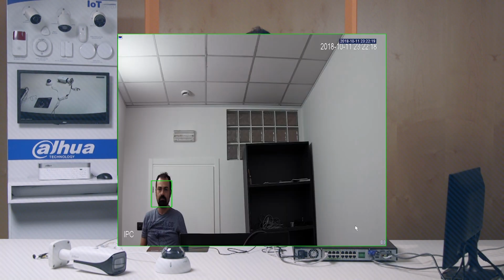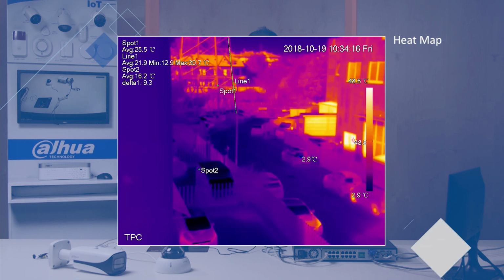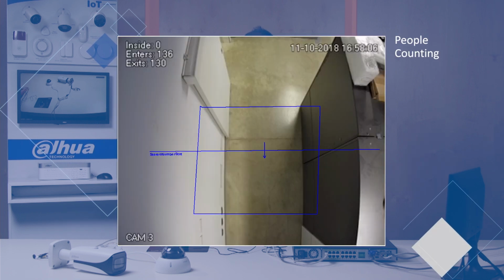Beyond this base set, there is a whole series of additional rules, which include scene change, face detection, heat map, and people counting. I always recommend checking our data sheets or contacting our pre-sales support team, as they can help you choose the product that best suits your needs.